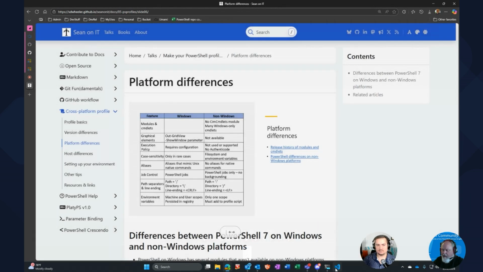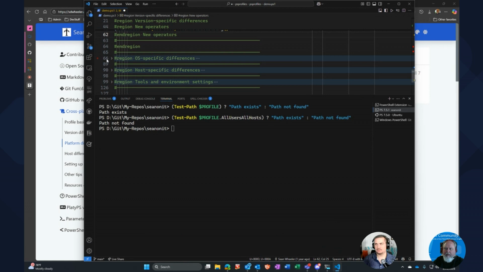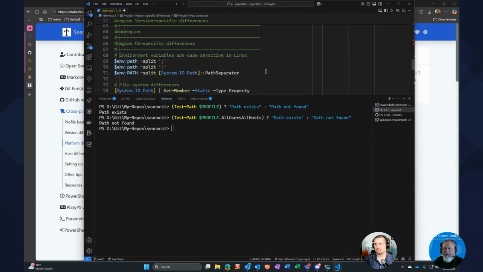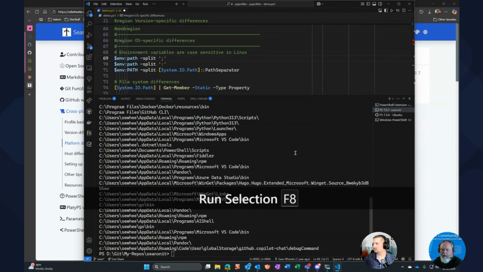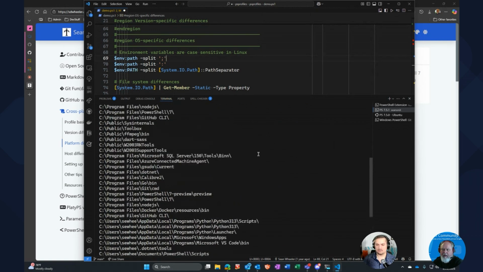So let's take a look at this in practice. On Windows, as you know, the path environment variable contains a list of paths that will be searched to find executables. On Windows, the list of paths is delimited by a semicolon. So if I run this command here, you see I get a list of all of my paths.